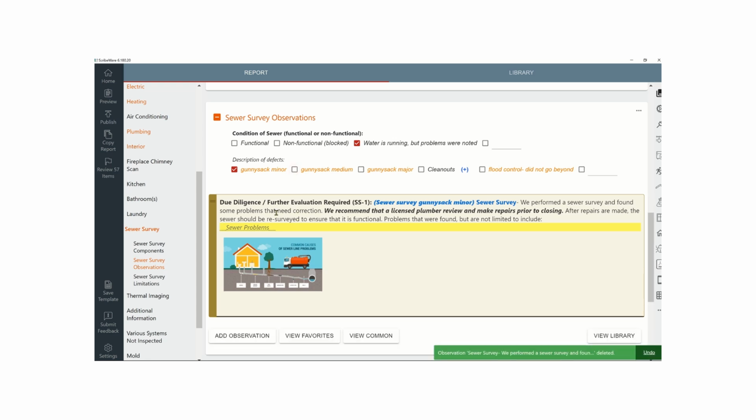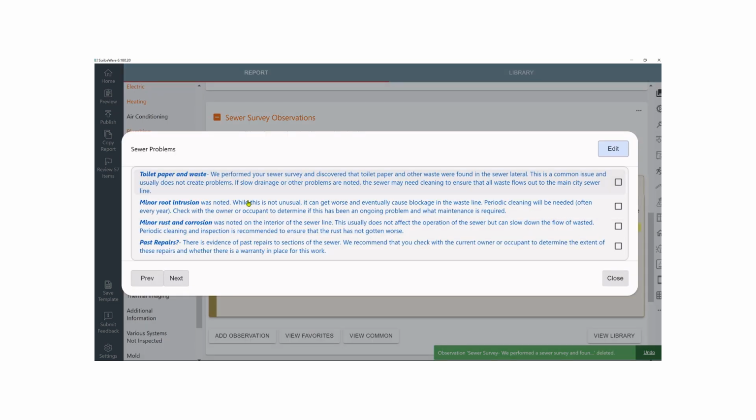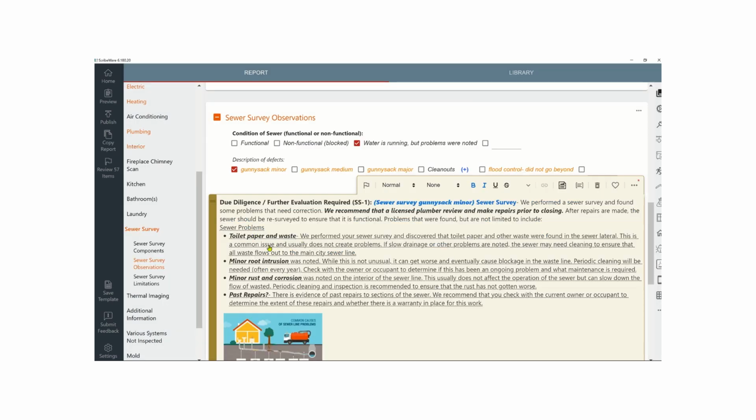Let's just go through gunny sack minor. You would click on this. There would be basically just a few items to choose from. There's toilet paper and waste. You'll notice on these that I've given these bold headings. Here, let's just click on all of them and you'll see what they actually say. Toilet paper and waste, we performed our sewer and discovered this minor root intrusion. While not unusual, it can get worse, eventually cause blockage. Check with the owner. It's really just a maintenance requirement.